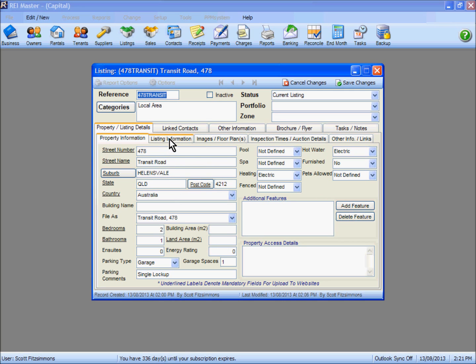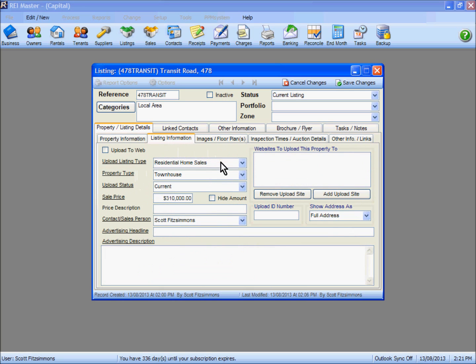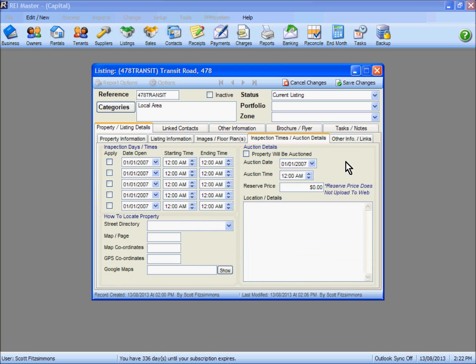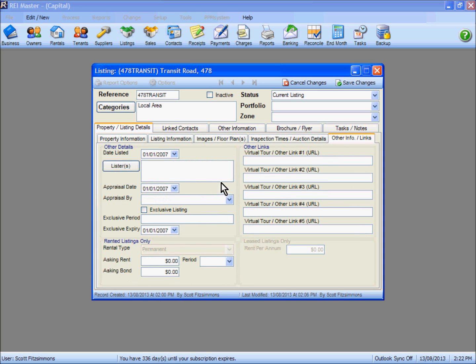So we can see there's also listing information here about the listing type, the property type, the upload to web status. You'd also then insert in here or add the sites that you're going to upload to. Images and floor plans can be inserted, inspection times and auction details, and other info as necessary.